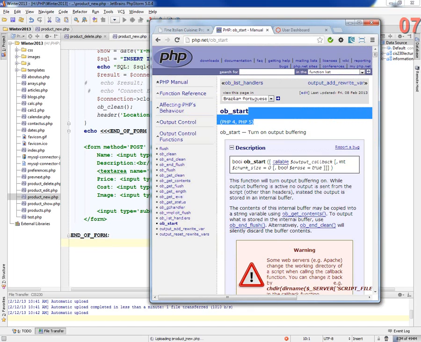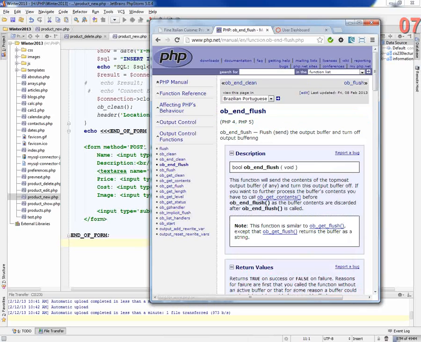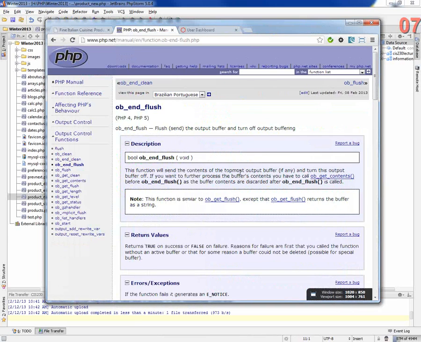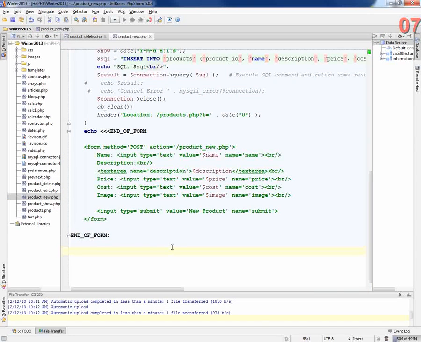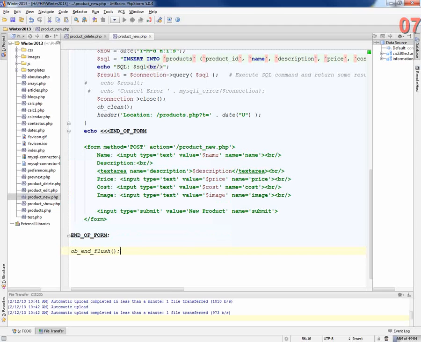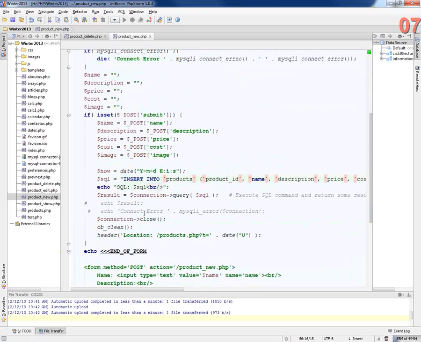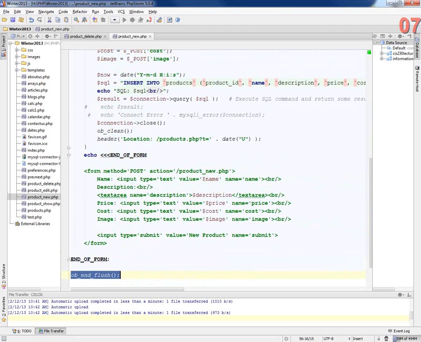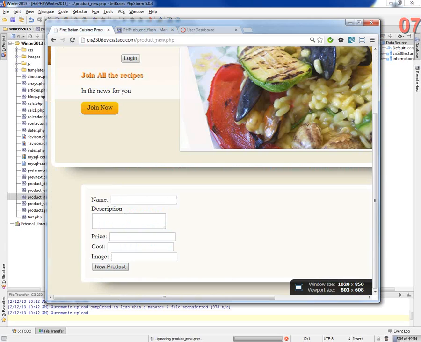strange. The OB end flush method will output that data to the output buffer. It actually prints it out to the screen. So I would normally call this method at the end. I'm not sure why it's doing that anyway. I would say OB flush, OB end flush. And that's going to send the data out to the browser with all the data intact from all of the echoes that I've done. I don't know why. Interesting.